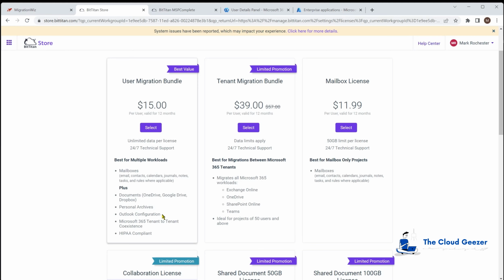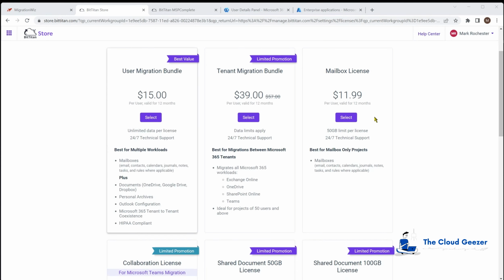Now, Outlook configuration here is one of the key differences between them. It means you can use the Deployment Pro, which is a whole other thing to explore. But because of that, it means we have to deal with the licenses a little bit differently. And while I'm here, you can also see we've got the tenant migration bundle, which, as you can see, does everything for the user.